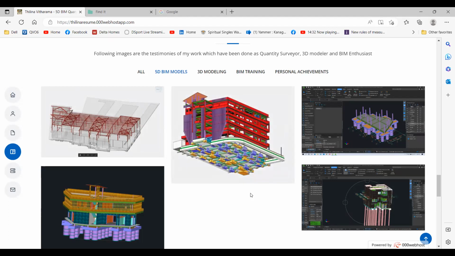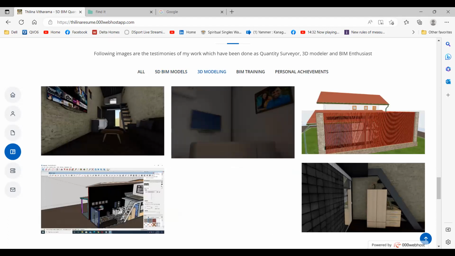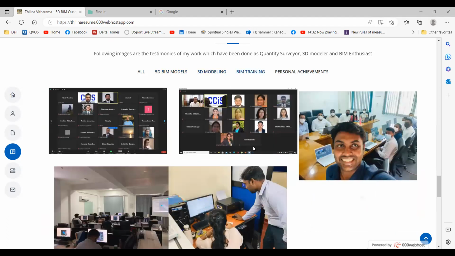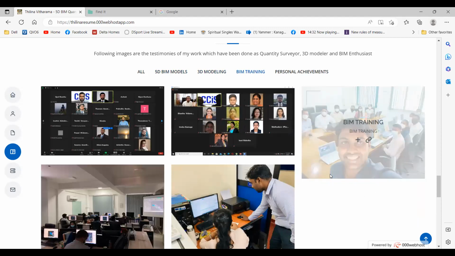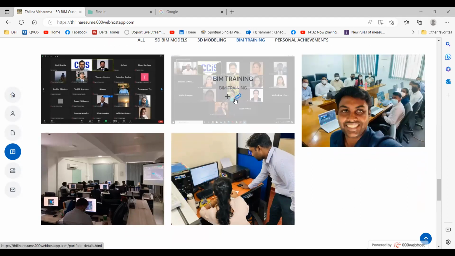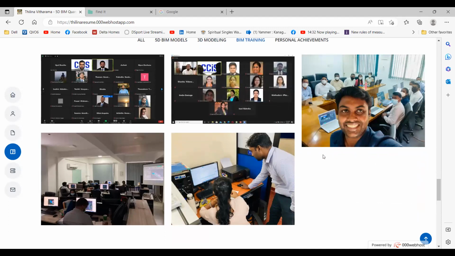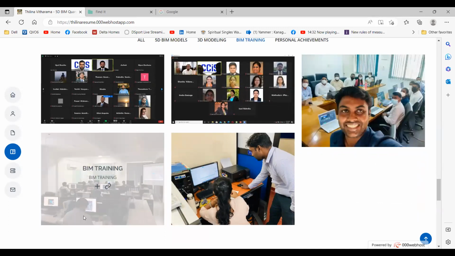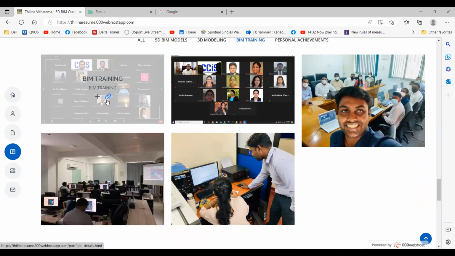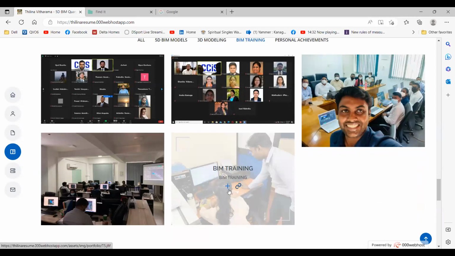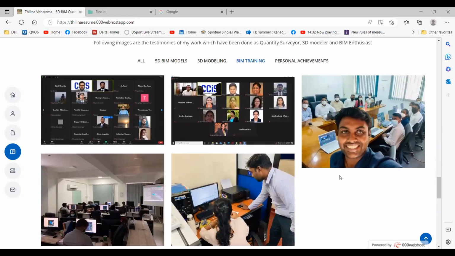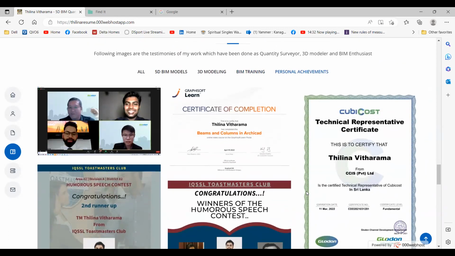And these are a few BIM models I have completed using this CubiCost software. And these are some 3D models done by me. These are some BIM trainings that I have been involved in, as you can see in this picture. This is a lecture panel of a University in Morocco, and I have trained them as well. This is Sunken Overseas, this is VICM, and I have trained more than 700 students with my 5D BIM course. And this is a picture I took at CCLPL, Construction Cost Management Private Limited. And this is some of my personal achievements.